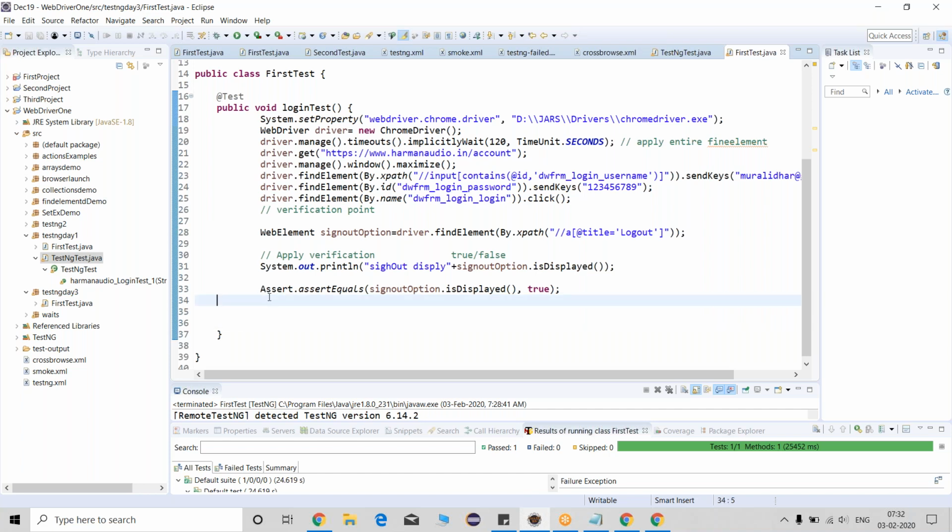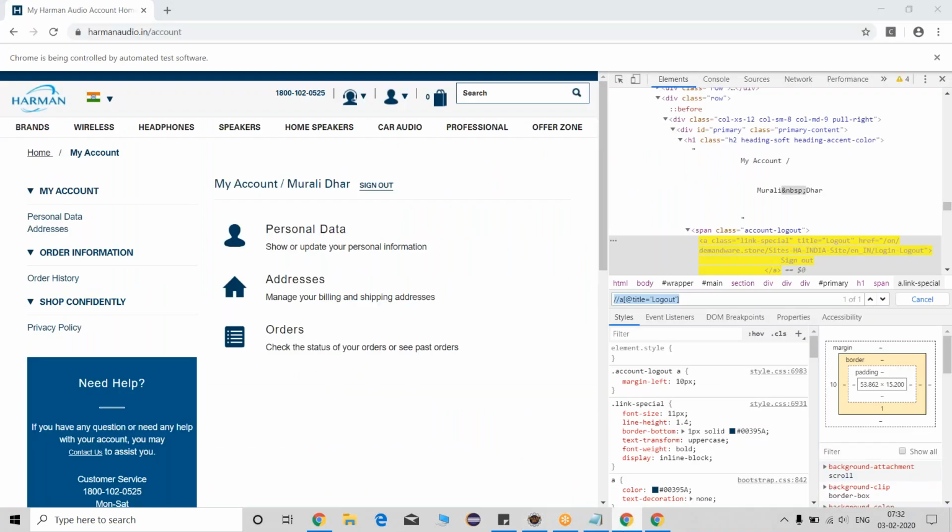After my assert condition, I can use the driver.quit method. Yes or no? Let me close these existing browsers.